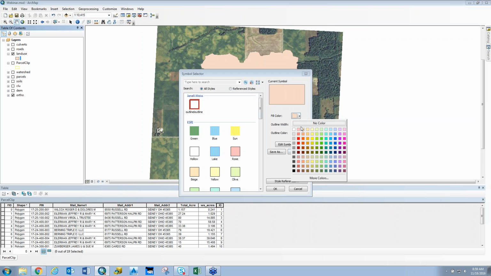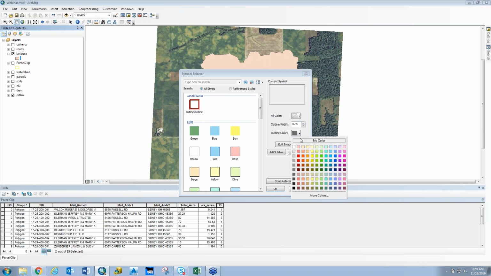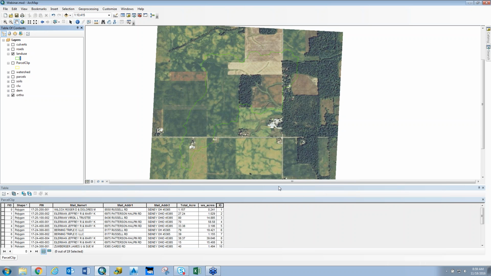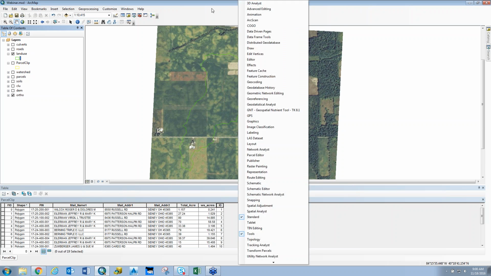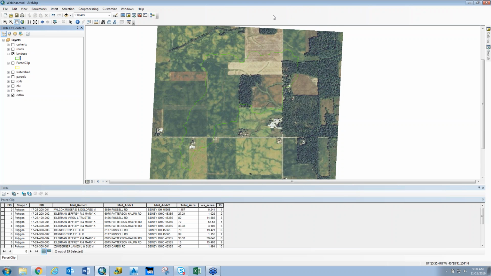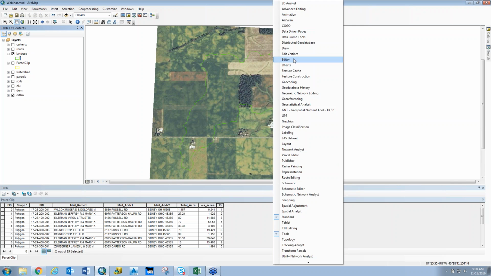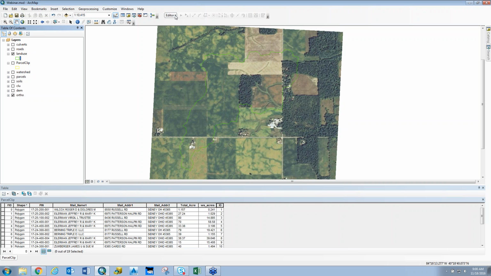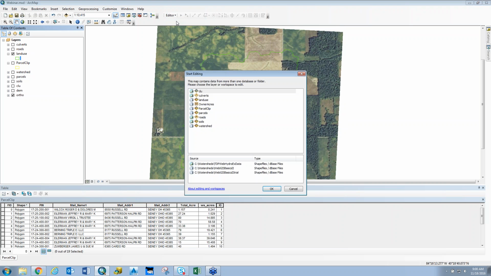I'd like to make it hollow. And I don't know, we'll give her a green outline. Okay. What we're going to do next is start an editing session. I need to add my editing toolbar, so I'm going to right-click up here in this gray space and find Editor. I'm going to click on Editor and start editing. I want to edit my land use layer.